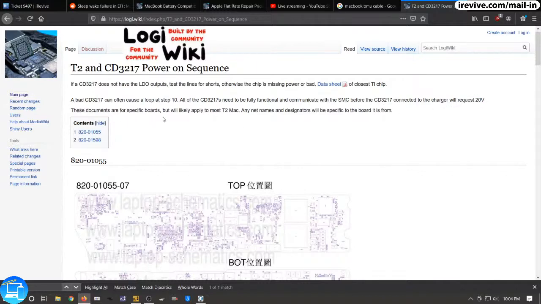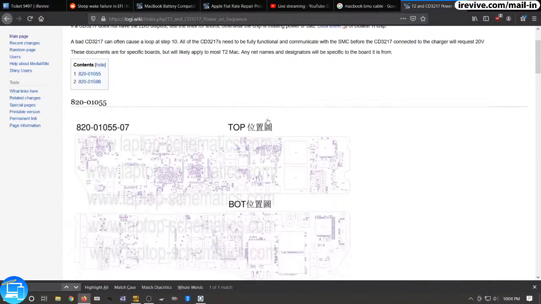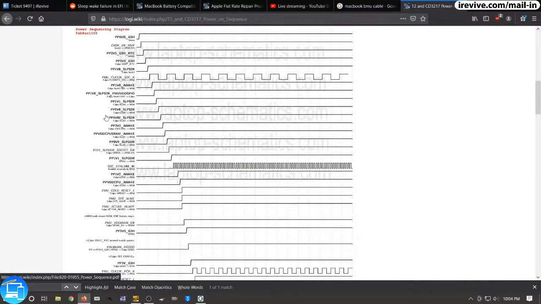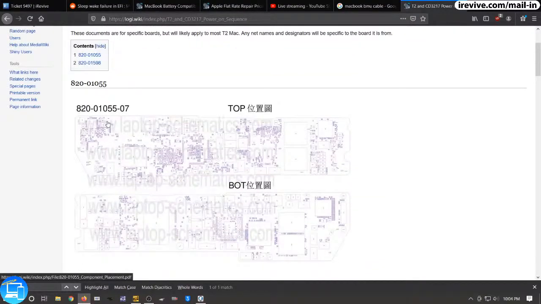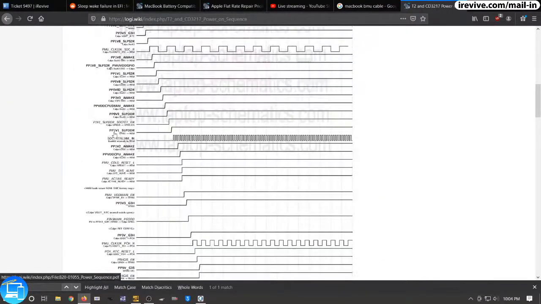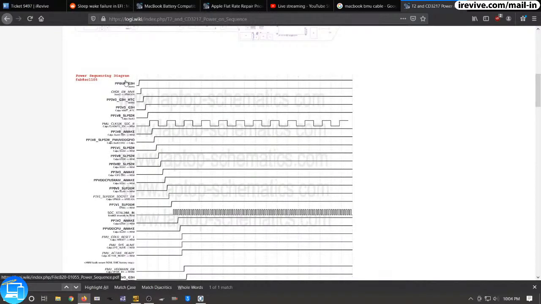These documents are for specific boards, but will likely apply to most T2 Macs. Okay. There are a lot of steps here, but that is the power on sequence. Specifically, they said step 10. Now let's see what we have here. Okay. So we actually need to have a PP1V8 sleep S2R present before.